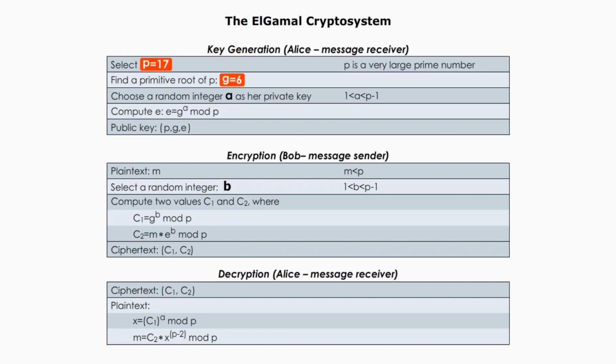Then Alice will find a primitive root of 17. Alice finds 6 is a primitive root of 17. Please refer to my previous video on how to test if G is a primitive root of a prime number P, if you want to know why 6 is a primitive root of prime number 17. Then Alice selects her private key, A equals 5, and A is valid. 5 is valid because it's between 1 and 16.